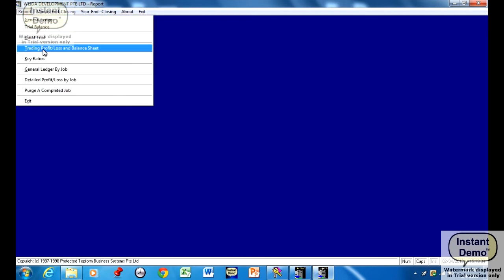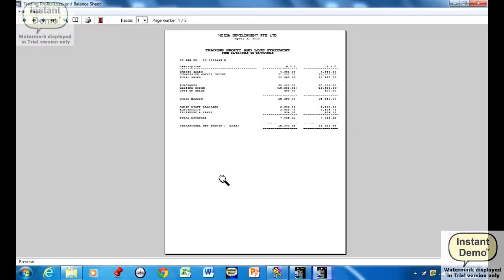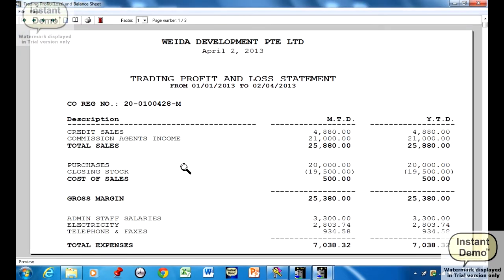What about the monthly trading profit and loss statement? Simply select this report from the reporting menu. Enter the cutoff date and closing stock. Yes, that's all. In just a matter of seconds, we have a report on the screen. Let us zoom in. Can you see the sales and commission income making up the total sales amount? Tradpac computes the cost of sales automatically. Total sales subtracts the cost of sales to give us our gross margin.